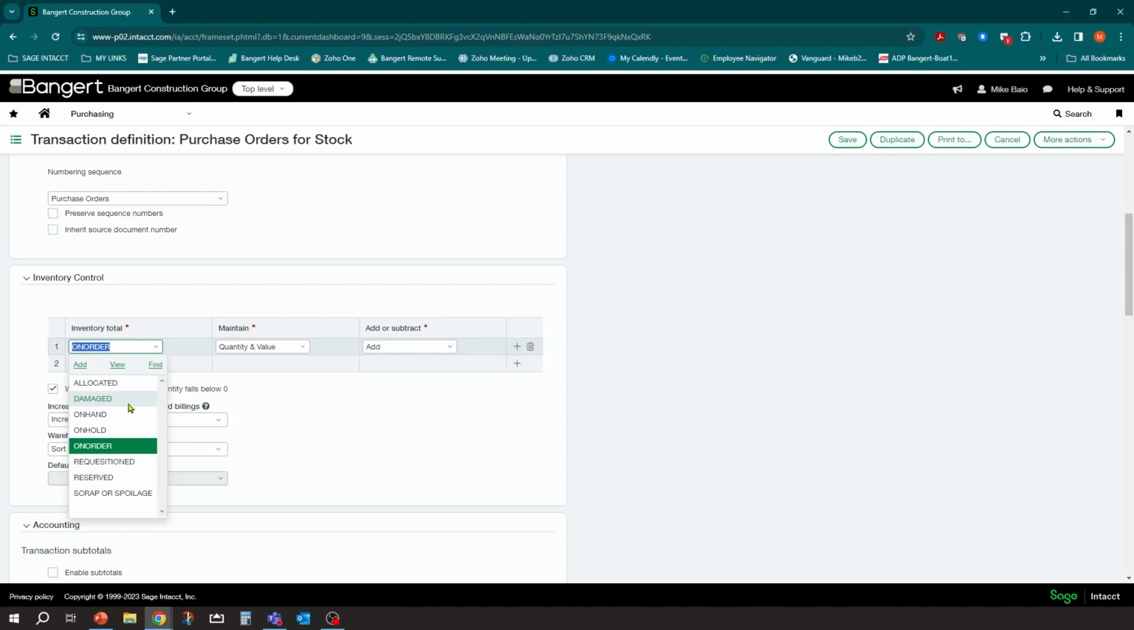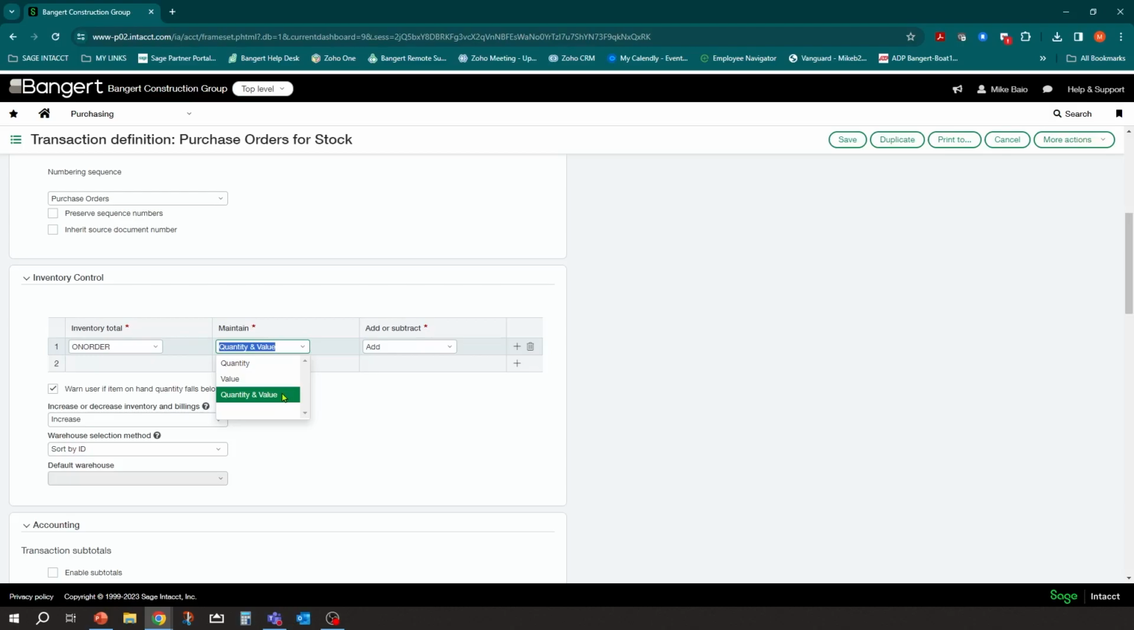In this scenario, when I create the purchase order, I want to show it in my inventory as on order. So I can say I have it on order and I want to maintain the quantity and value for this. You can just do quantity, you can just do value. And is it an add or a subtract? Well, it's on order, so we want to add to the number. If we ordered 3 widgets and I look at this inventory item, it's going to show that I have 3 on order. And you can warn users if item on hand quantity falls below 0.